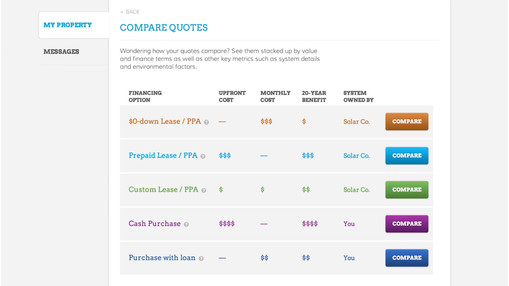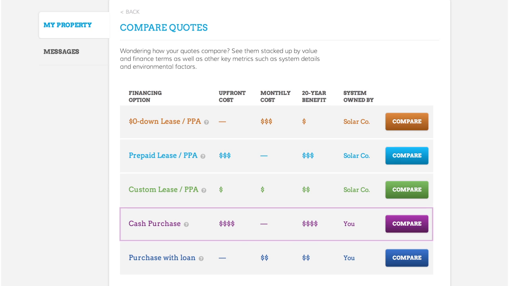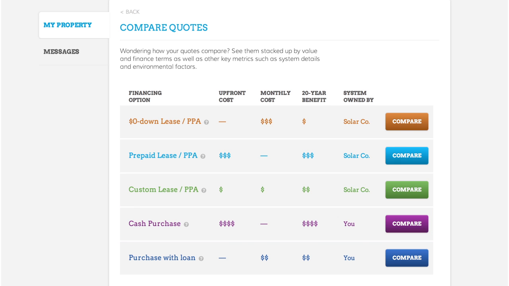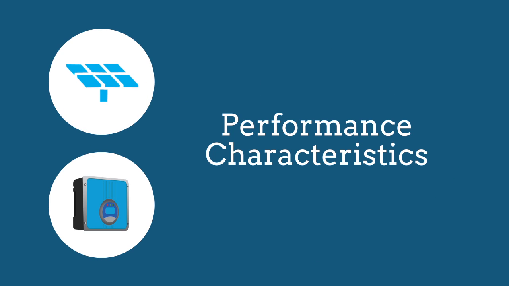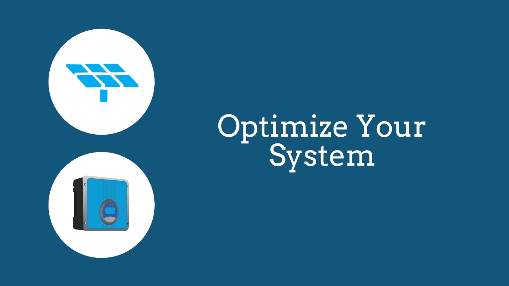So for example, you can compare all of the quotes for a cash purchase from each of the installers who submitted one. Different installers use different types of equipment with different performance characteristics, and often have different ideas for how to optimize the design of your solar system.